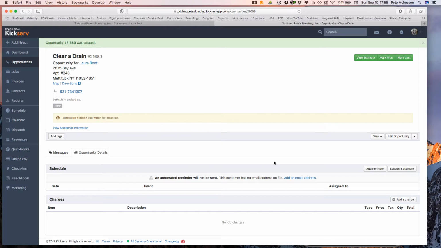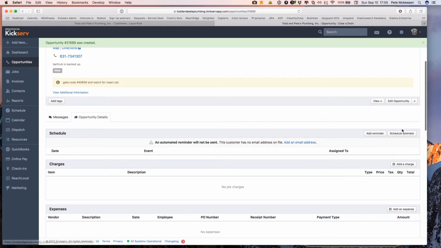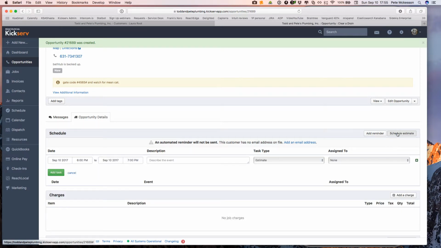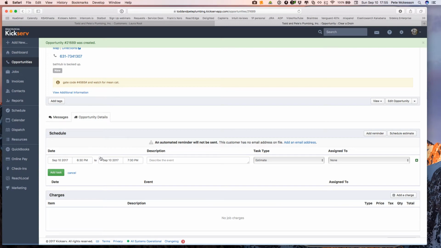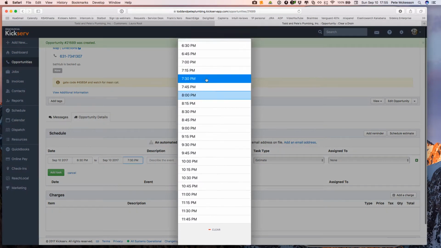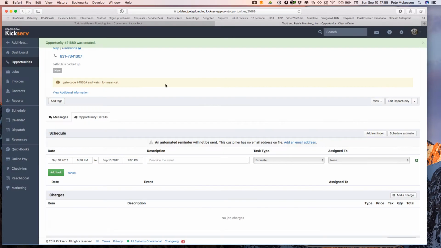So now what we need to do is we need to schedule it. So we're going to schedule an estimate. So let's schedule this for 6:30. It's just an estimate. So let's give our technician 15, 30 minutes just to get out there and then give the estimate.